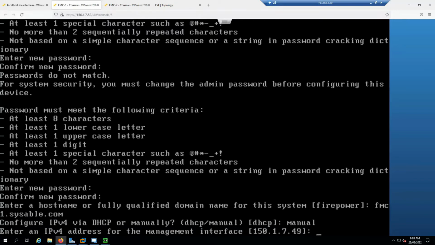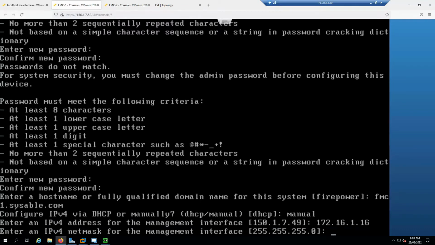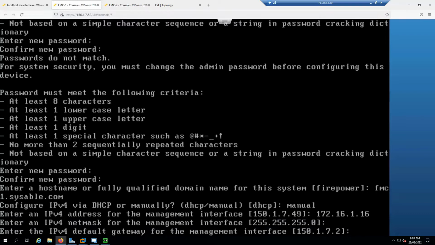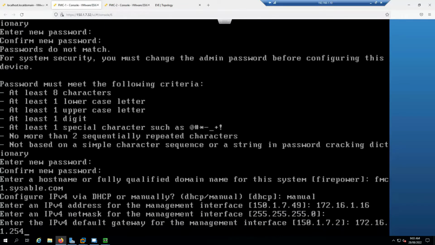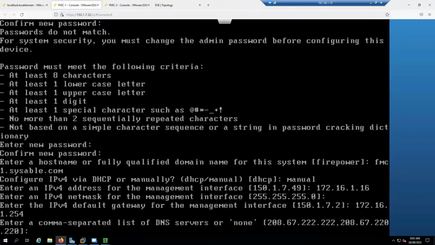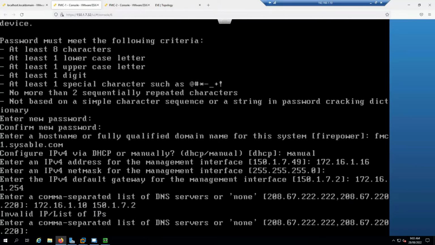Enter an IPv4 address for the management, that is 172.16.1.16. The subnet is the same thing, so I will just press enter. The default gateway is 172.16.1.254. And I do have a DNS server, 172.16.1.10. There is another DNS server, 150.1.7.2. That should be with commas: 172.16.1.10, comma 150.1.7.2.